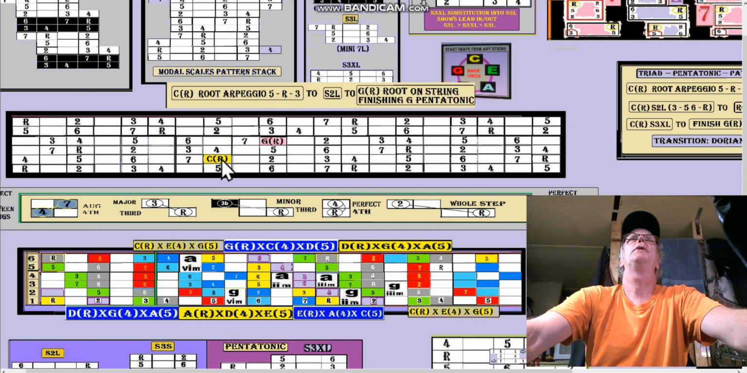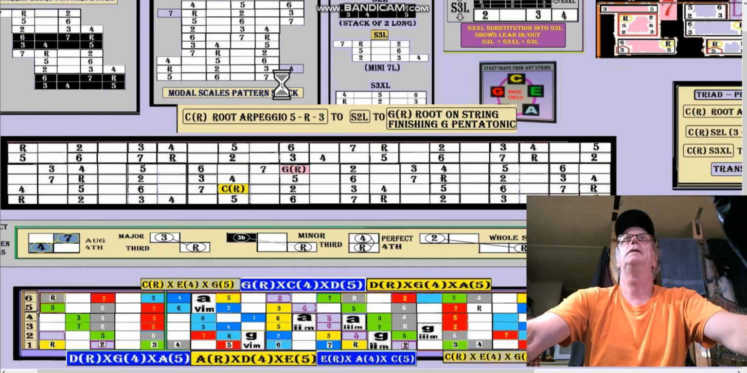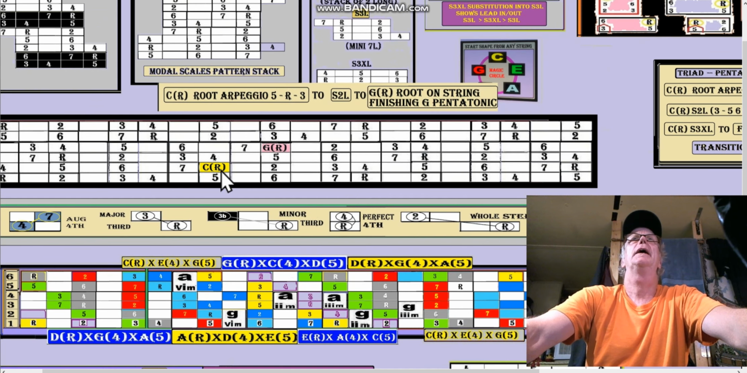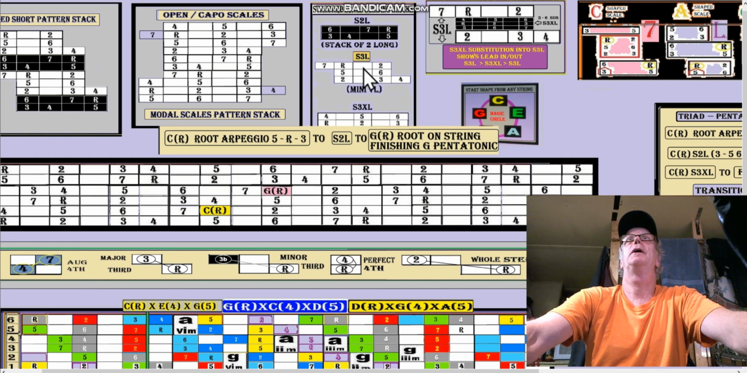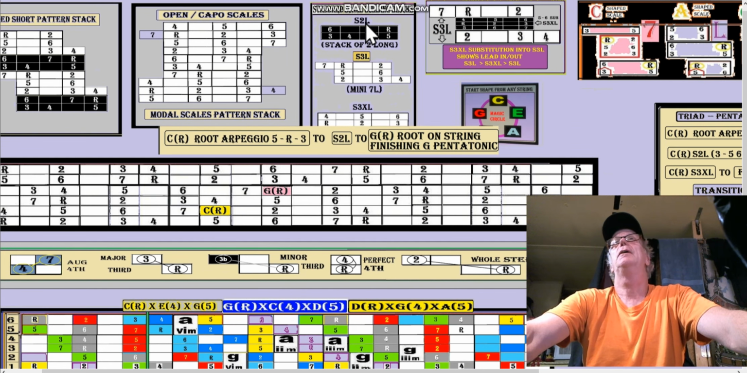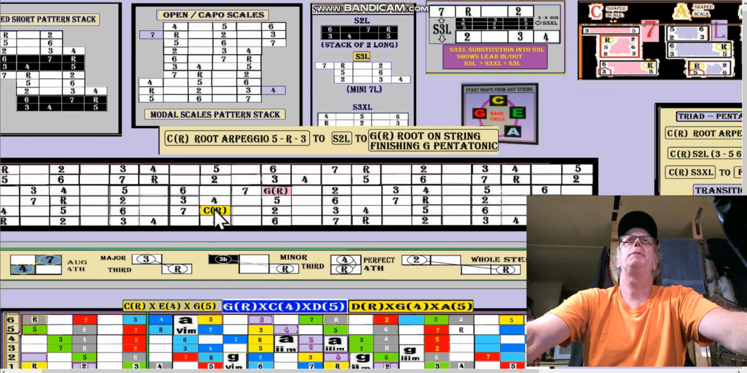So here's what we're doing. We got a C root arpeggio right here. 5 root 3, that's all we're doing. Then from there we're going to do an S2L. Guess what I almost covered up? Here's an S2L. Here's our S2L, 3, 4, 5, 6, 7 root. So we're going to do a C root arpeggio up to here. Then from here we're going to do an S2L, 3, 4, 5, 6, 7 root.